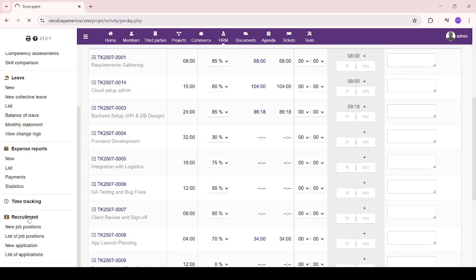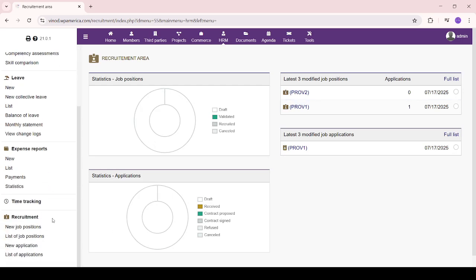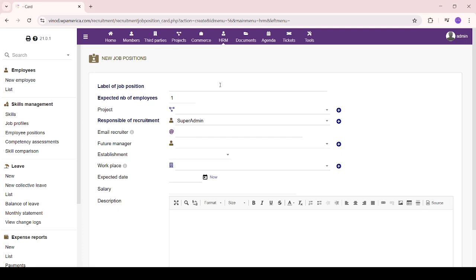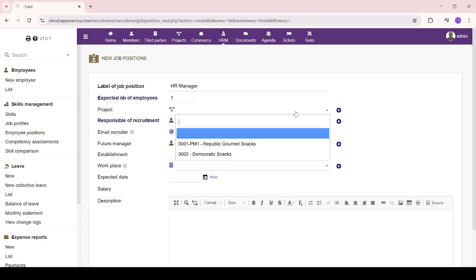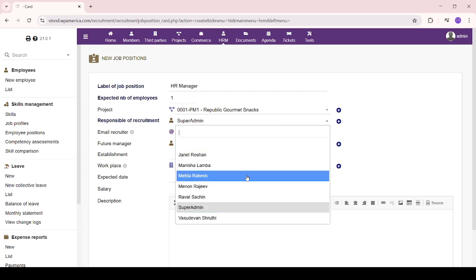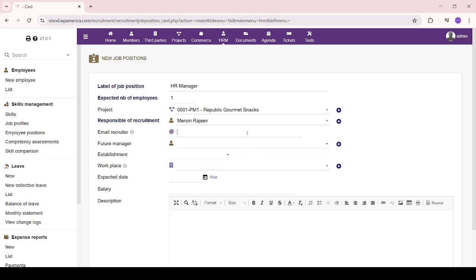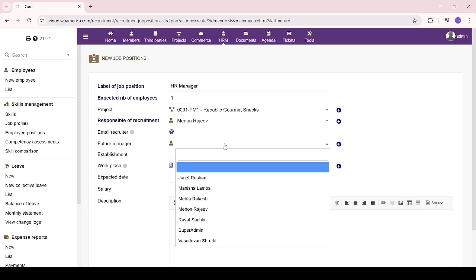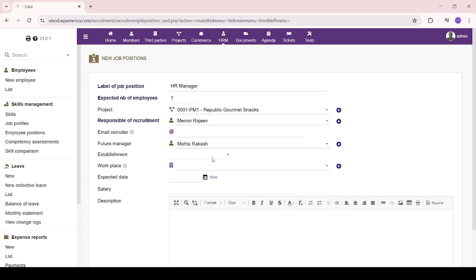Now the recruitment. Now imagine we need one more HR for the company, a new job position. So we need to create a new job position. Label of the job position is HR manager. Expected employees 1, which is for the project Republic Government. Responsible for recruitment, the person will be Rajiv Menon. Email Rajiv Menon. And the future manager will be, which means associate. Let's put Rakesh Mehta as his associate.